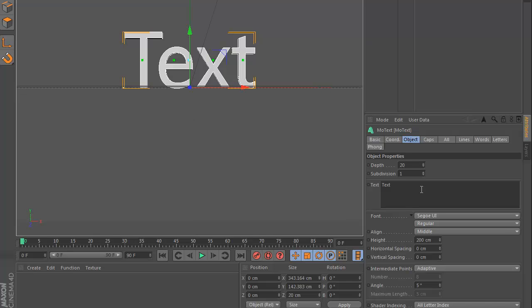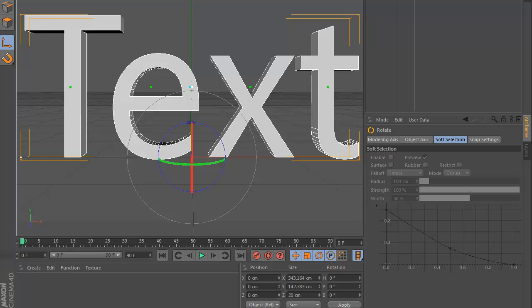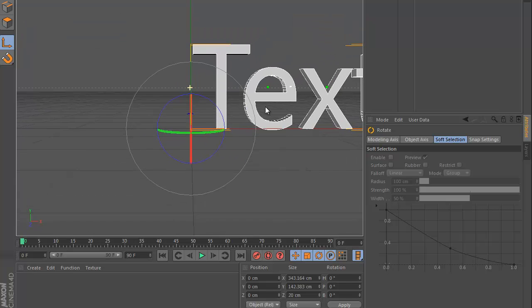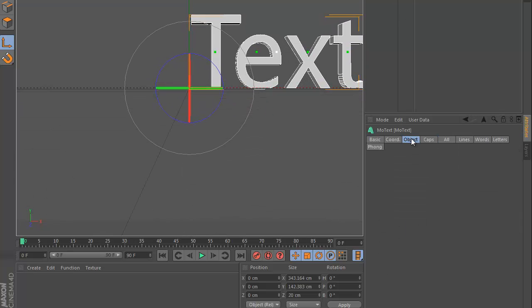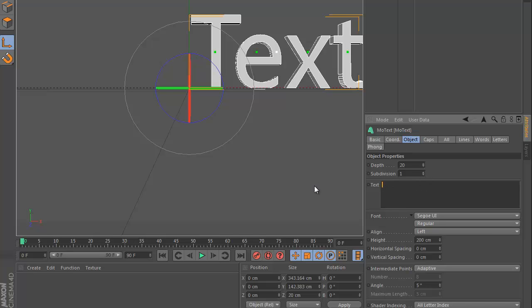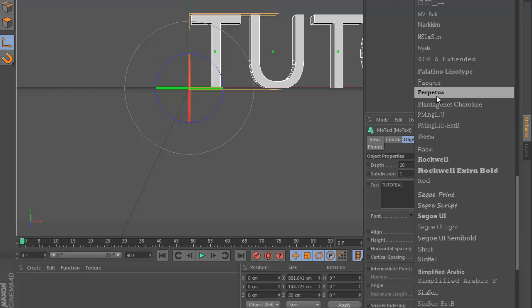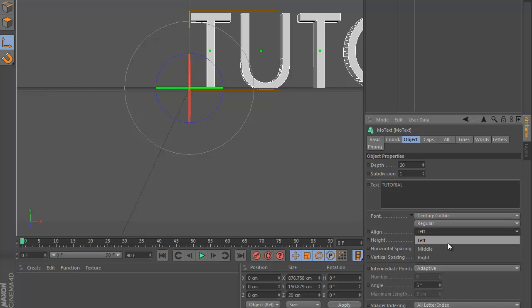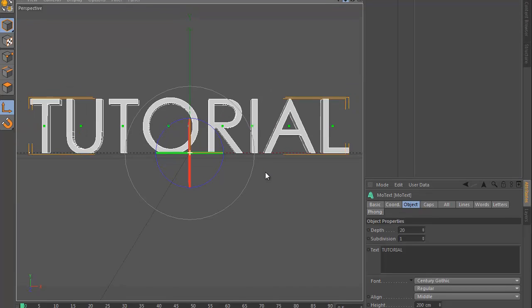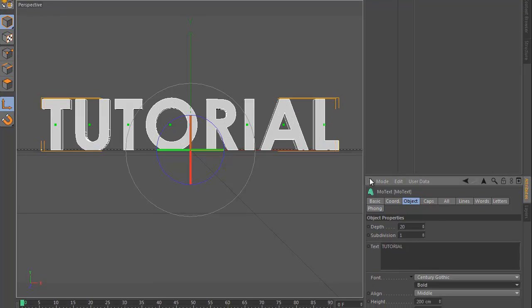Okay, so now we'll just name it tutorial. Tutorial, and just give it whatever font you want. So like that's fine. It doesn't really matter about the font. It just really matters about the effector and what it can do. So we'll just make it like that. It can be bold. Oh, that's good.